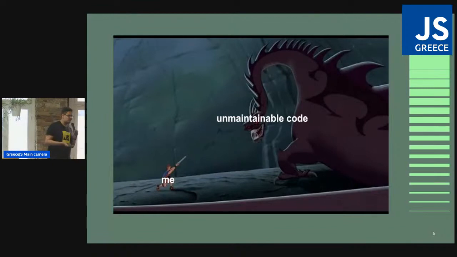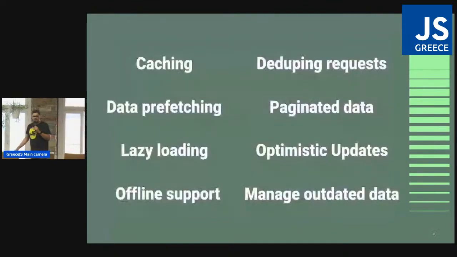Because what was causing the unmaintainability in our code? Heck, server state. And as some of you might know, server state has many, many challenges. There are things like caching, lazy loading, offline support, managing outdated data, and these types of things are terrible. And the issue we were having is that we were implementing our own code to fix these things, and it was terrible. The more code we added, the worse it got. We were adding features for caching, optimistic updates, paginated data. It was terrible. So in a bit, we started thinking.